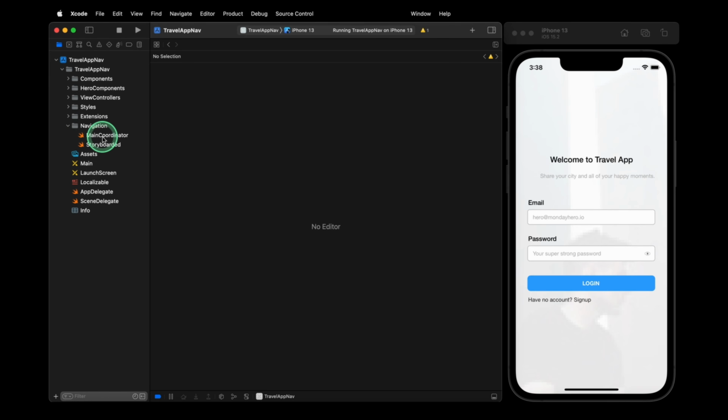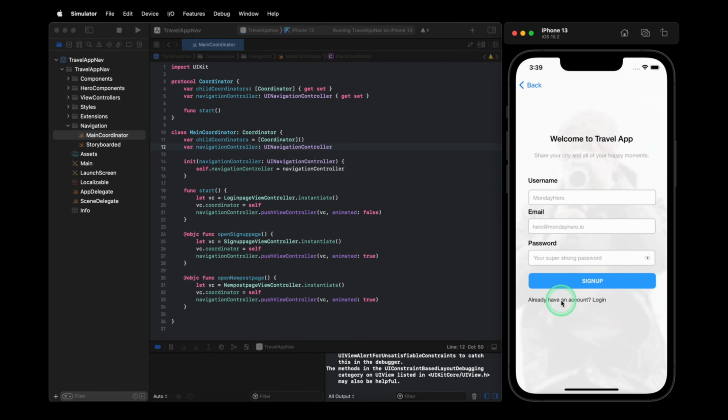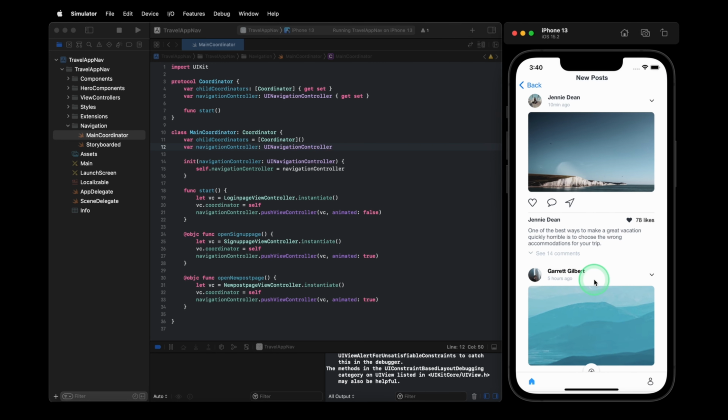Click Main Coordinator. We can see the sign up page, New Post page, and the Login page codes. All of them coded by Monday Hero. In the simulator, we have no account? Click Sign Up. Now we are on the sign up page. When we click the sign up button, here we are, New Post page.